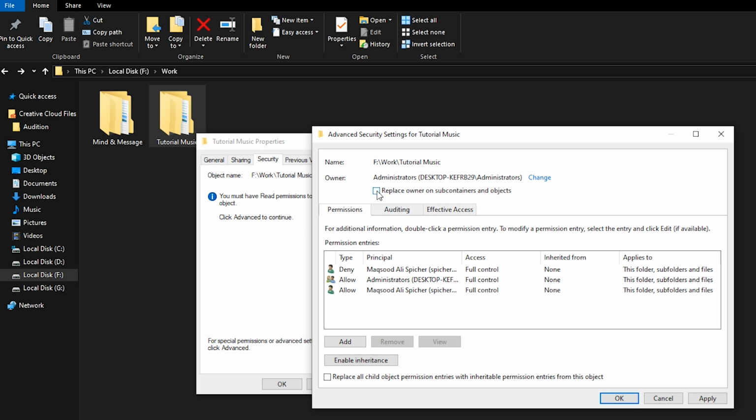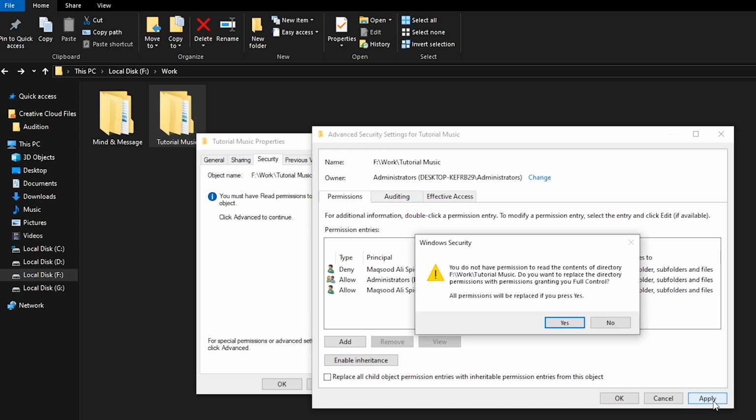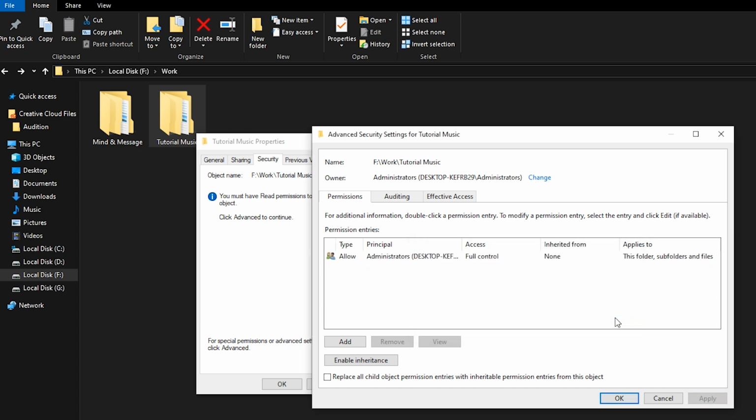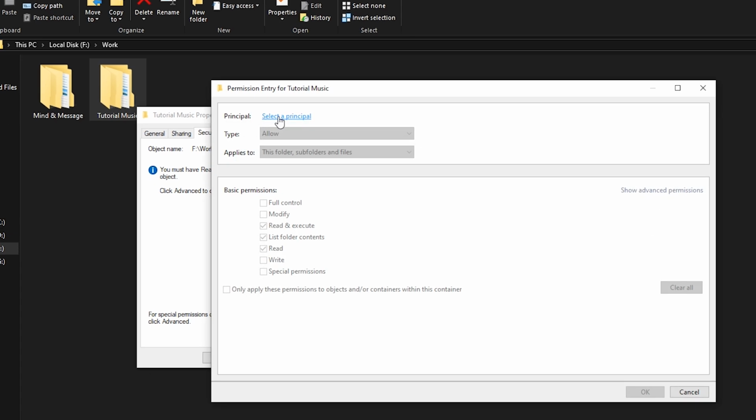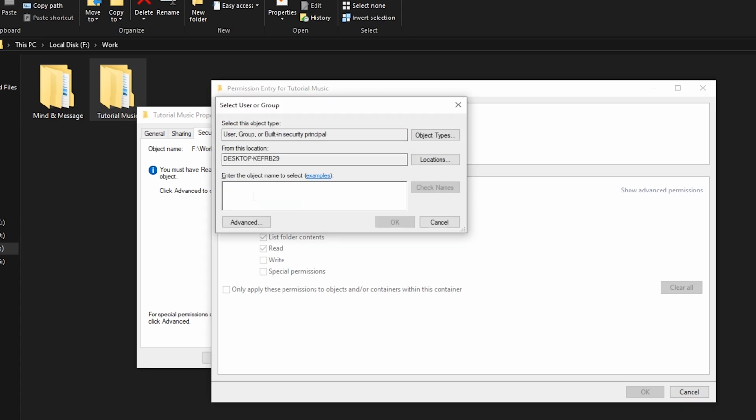Step 4. Check the box that says Replace Owner on Subcontainers and Objects, then click Apply. A Windows prompt will appear, click Yes, then click OK. Step 5. You'll be back in the Advanced window. Now click Add. Step 6. Click Select a Principal, type your username or administrators again, and click OK.